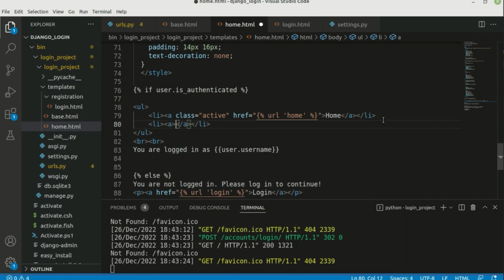So another a tag, and then here href equals to, again we have the link, percent signs, and here we have url. So here we are authenticated, right? So we need to add the logout actually. So the logout link for the user in order to log out.